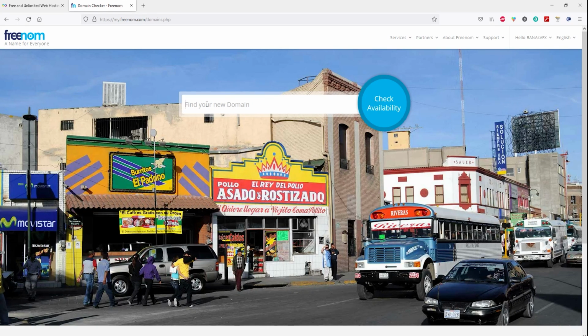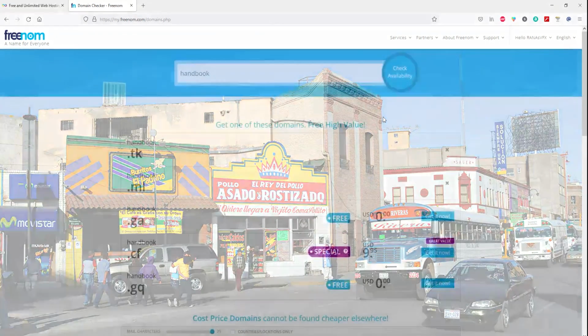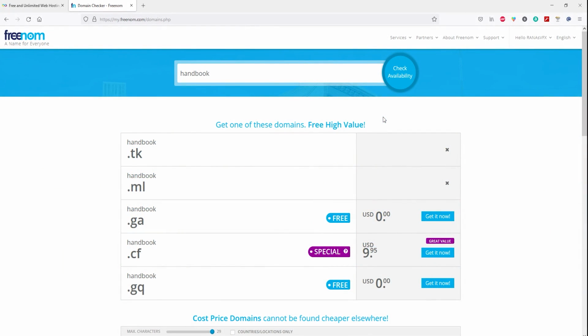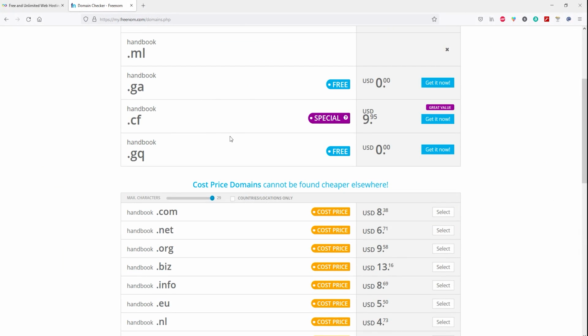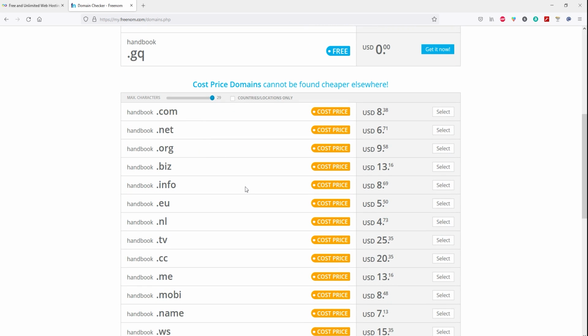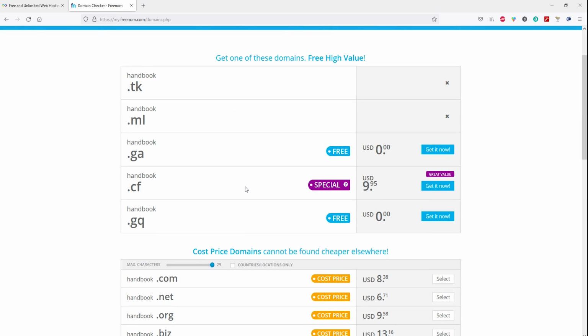So let's go ahead and type your domain name. Since in this video we are going to create a website like Facebook, I'm going to type something like handbook and then click on check availability. You can type whatever you want. This is just for demonstration purposes. Wait for a couple of seconds, and here you can see these are the free domains, and if you scroll down you can see these are the paid ones. We are interested in a free domain, so I'm going to get one of them.